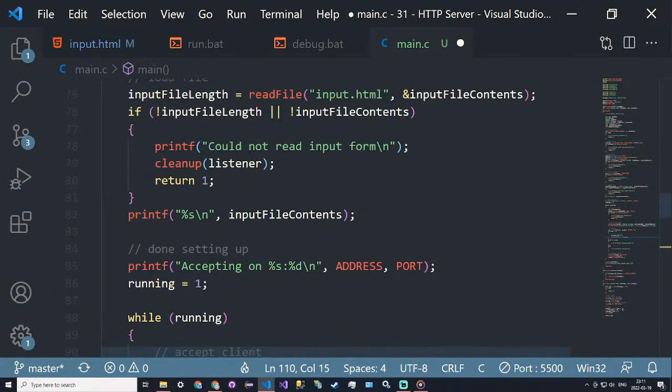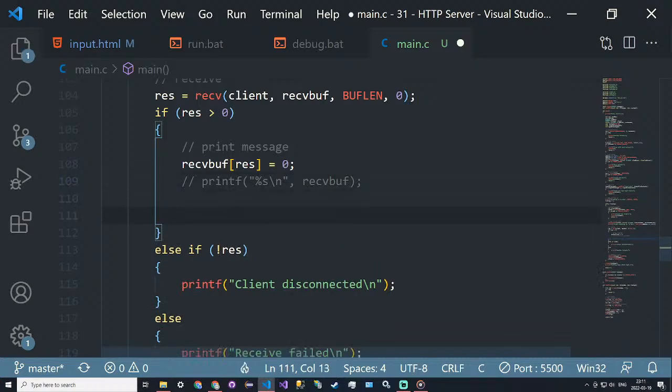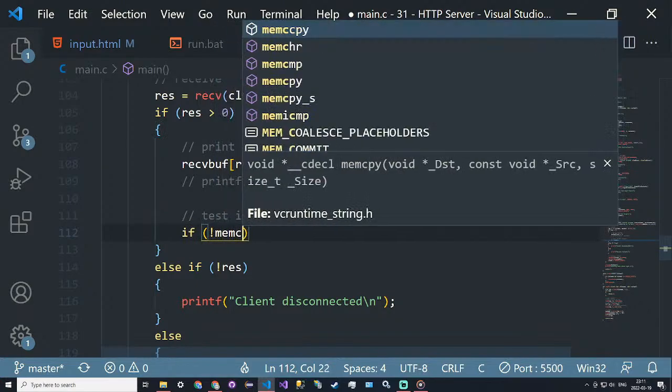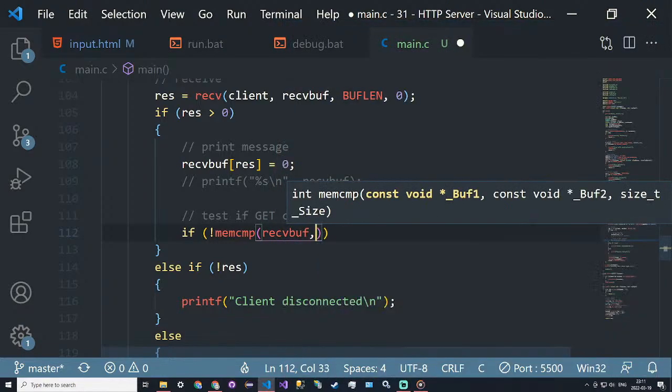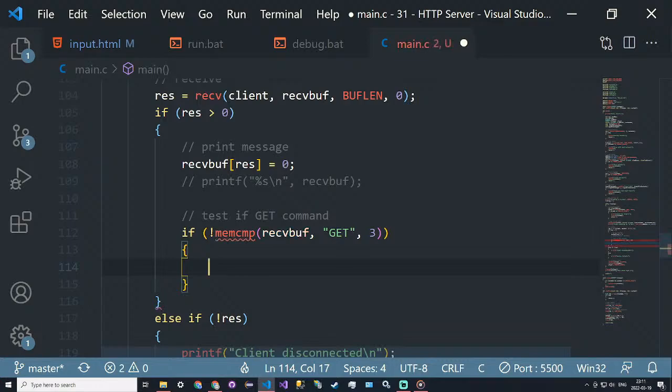And I can actually delete the print because it got it. Then we're essentially going to test the receive buffer against the methods. We're going to test if it's a GET command. So if not memcmp, we're going to compare the memory, receive buffer, against GET, and the size is 3, just 3 bytes. And then we'll do the same for POST.